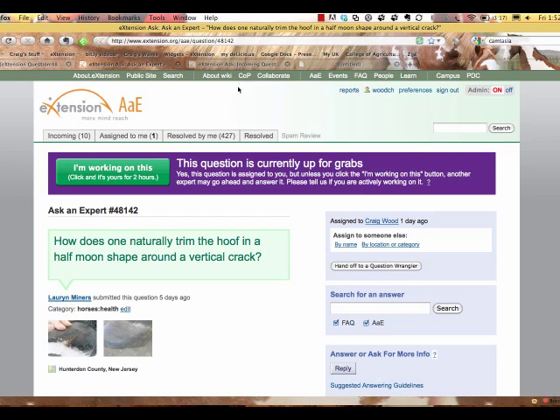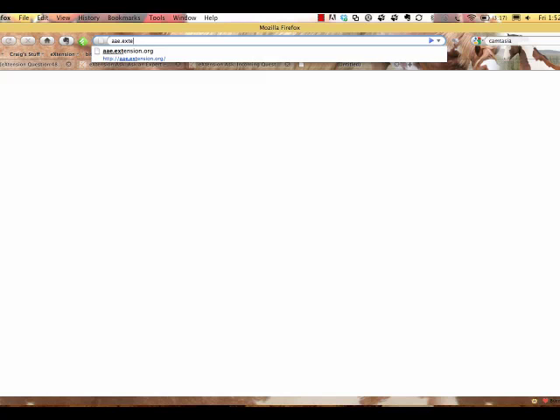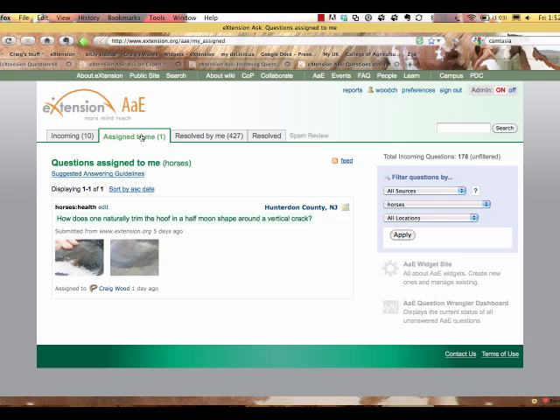It loads the application and you see the question that was assigned to you. The second way is to go directly to the Ask an Expert application. To do that, you would type in aae.extension.org. When the application opens, there is a tab that reads Assigned to Me with a number in parentheses that indicates the number of questions assigned to you. You can click on that tab and it shows you the question that is assigned to you.